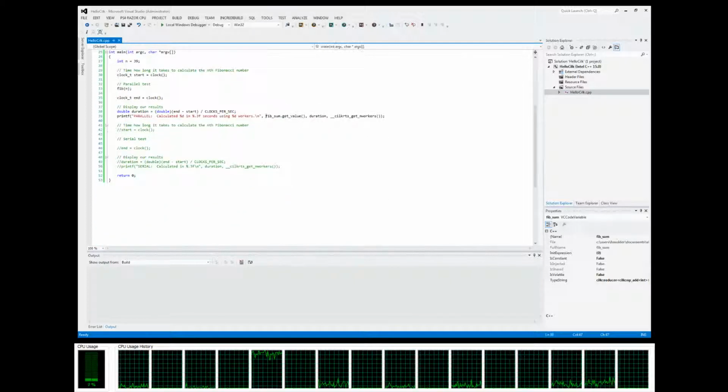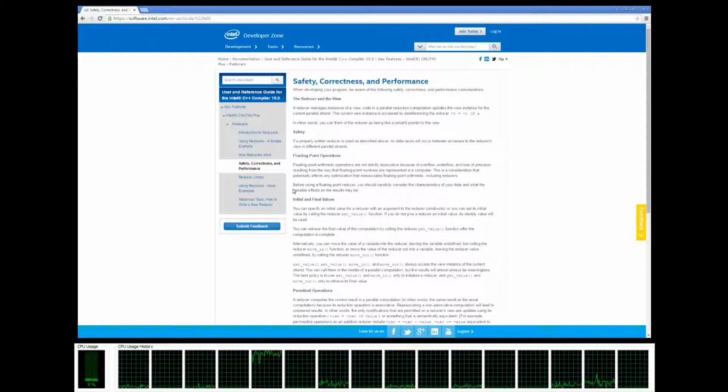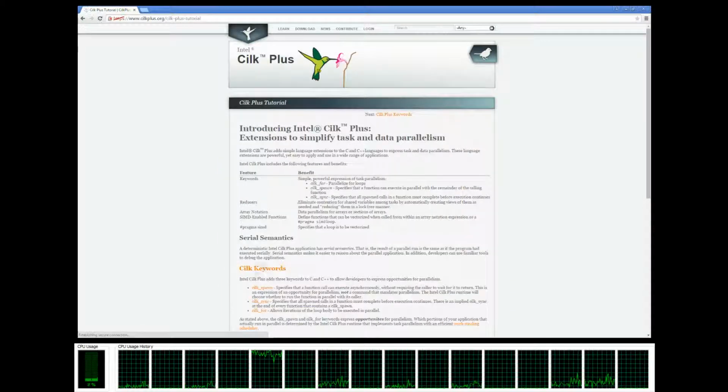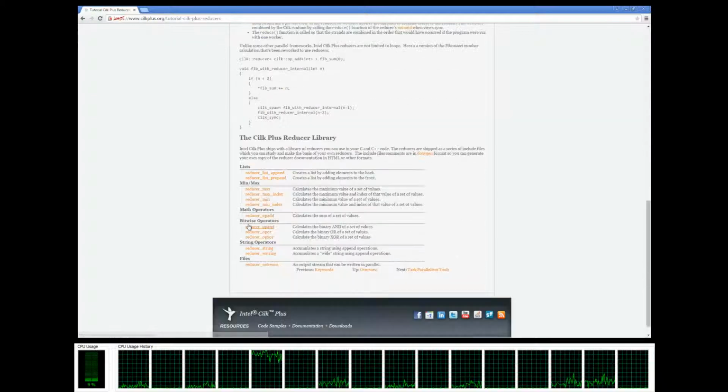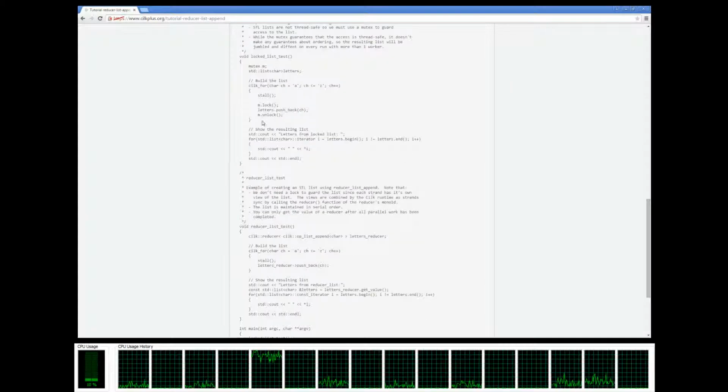So until you call get value, it doesn't put those numbers together. And then when you do, it does put them together, but it also does them in the serial order that it would be. So if you were to use, instead of sum, if you were to go into the website again and look at a different example, I think it's all the way back in the Cilk Plus website, but if you were to use a list append, and you were to do it with the letters of the alphabet, it will do it in the correct order.